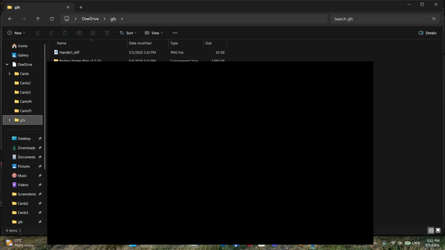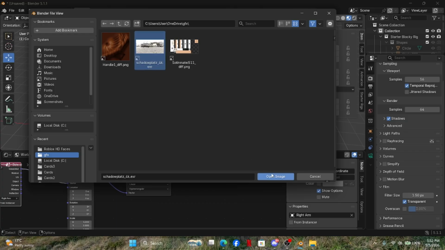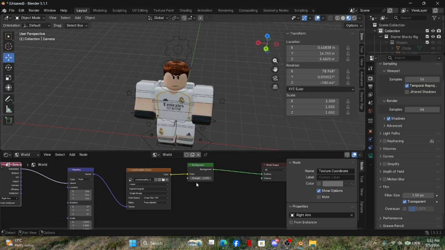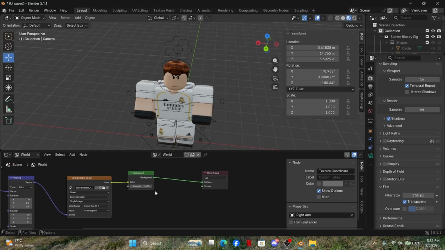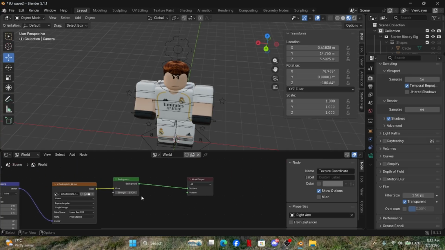Shadow plots 4K EXR. Now you're going to go on Blender, open OneDrive, GFX, and shadow plots. Open image. Now you're going to put the strength of it at around between 1300 and 1600. You don't want anything more than that because it will just look crazy with the shadows and you don't want that. Unless you want to try it out on purpose.